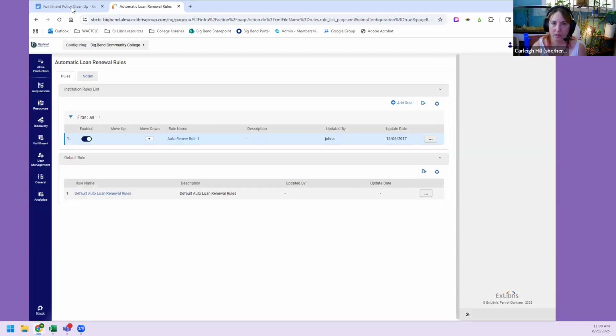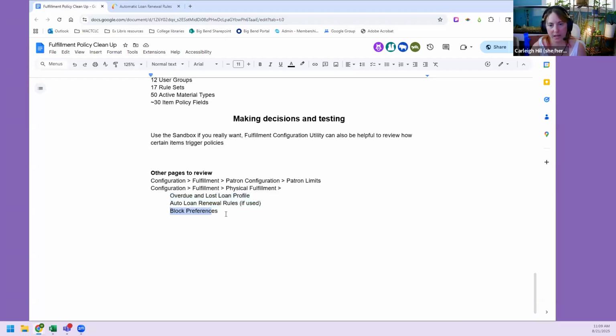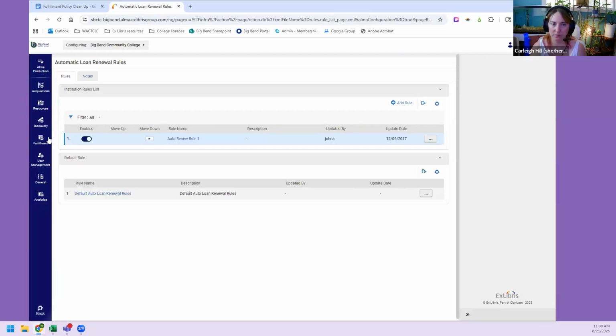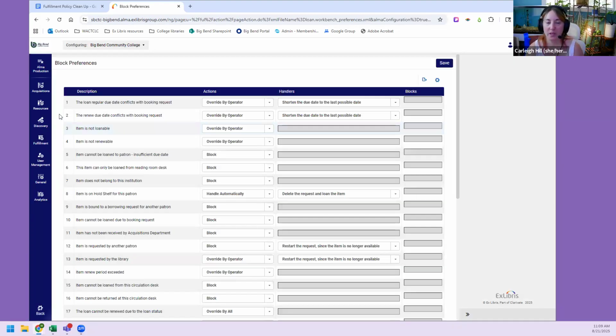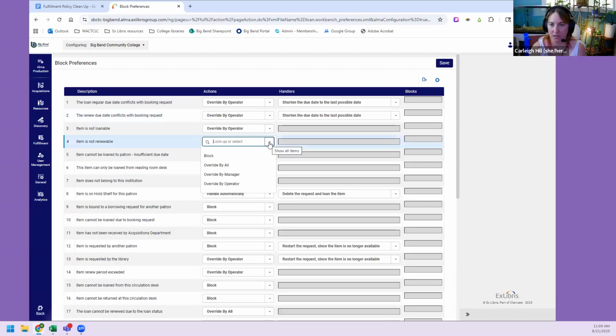Then the last one to take a look at is the block preferences under physical fulfillment. And I really wish these were alphabetical. This is where you can set permissions and behaviors for different system functions. So what is overridable by any clerk would be override by operator, or override by all, sorry.